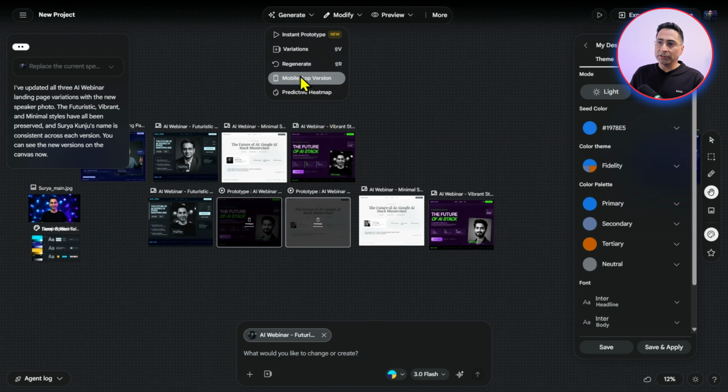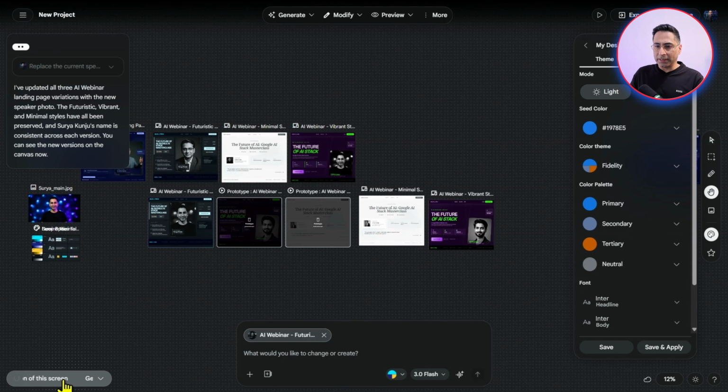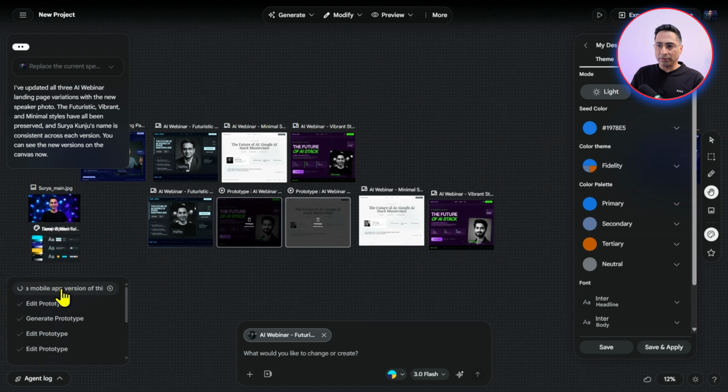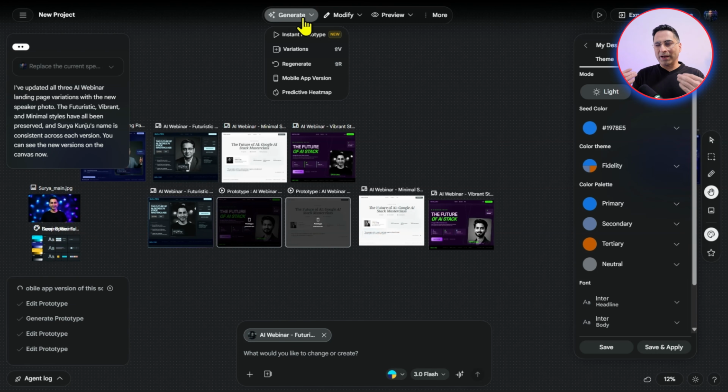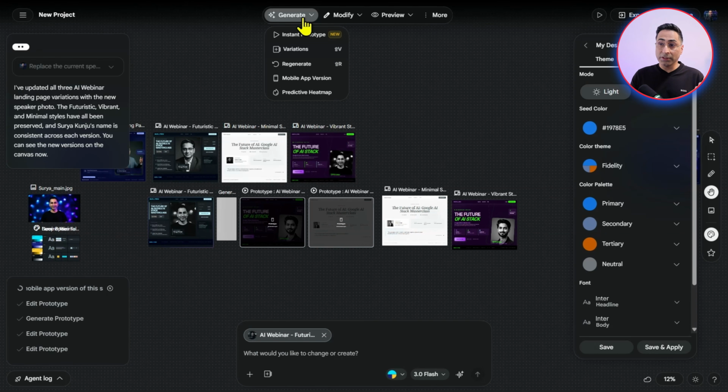Then they have also created this mobile app version, so you're able to go ahead and create this. So you can see that as soon as I clicked on that, it is now generating a mobile version of this particular screen. So you're able to do that as well, right? So you can see this one was a web page, this one was the prototype, and now it is working on a mobile version very quickly. Initially, you had to decide upfront whether you want a web or an app, but now you can also change in the middle of the design where you've started with the website, but then you are able to convert it into an app as well.